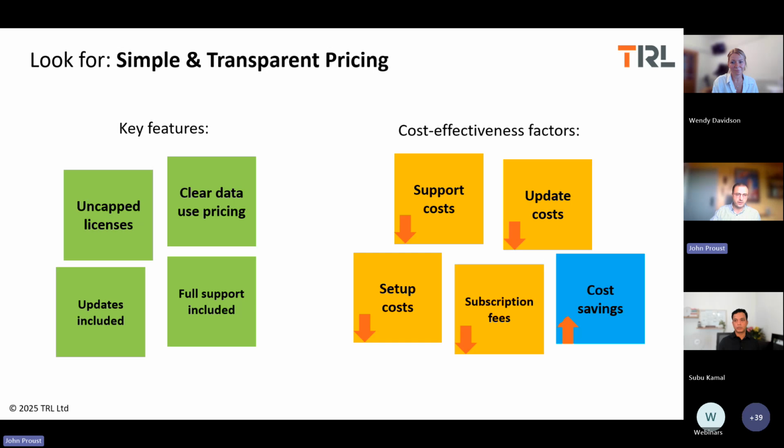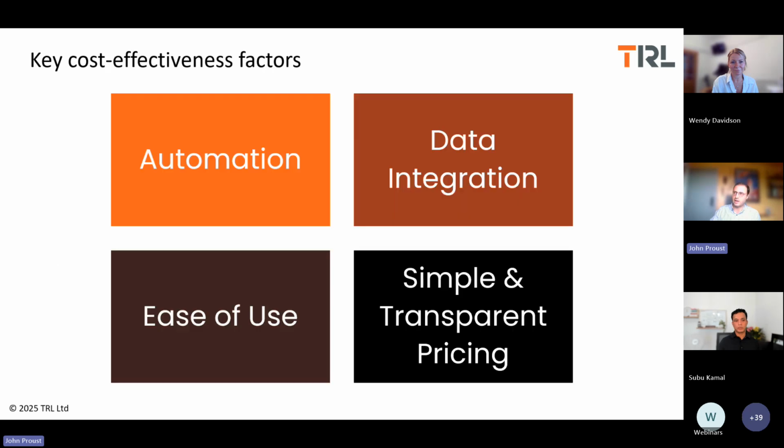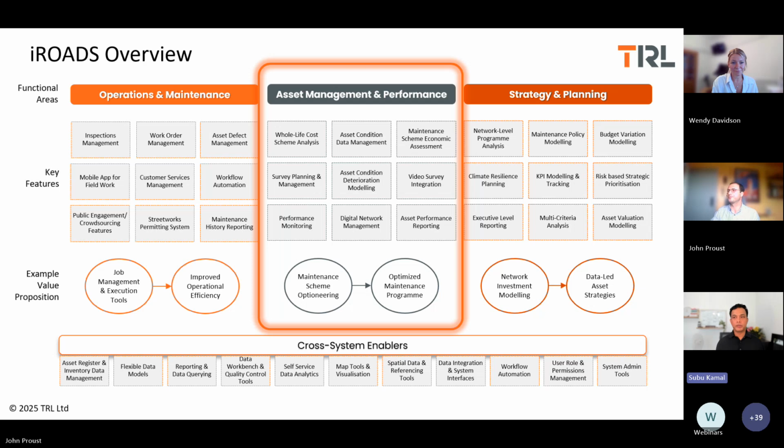So just very briefly, what we've got: automation, data integration, ease of use, simple and transparent pricing. 4 key things that you really need to bear in mind when procuring an asset management system. Okay. With that, I'm going to hand over to Subu and we can conclude. Over to you, Subu.